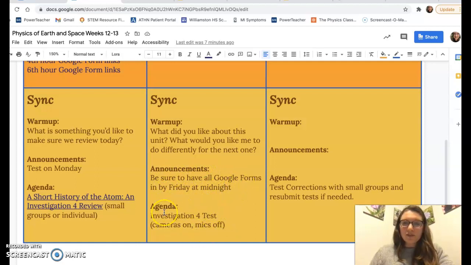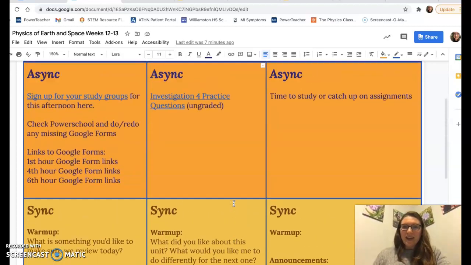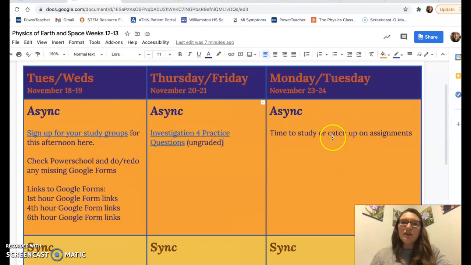And the Investigation 4 test will be during sync time on Thursday or Friday. The rule is going to be that you have your cameras on and your mics off. And then on Monday or Tuesday, right before Thanksgiving break, you're going to have some time to study or catch up on assignments. Just a little bit of flex time there for you.